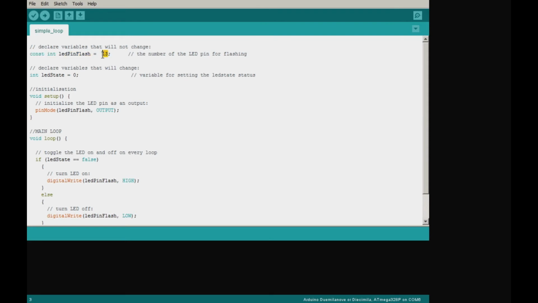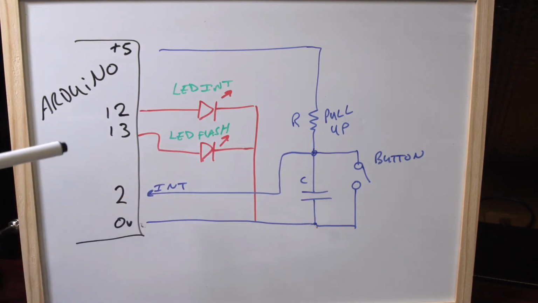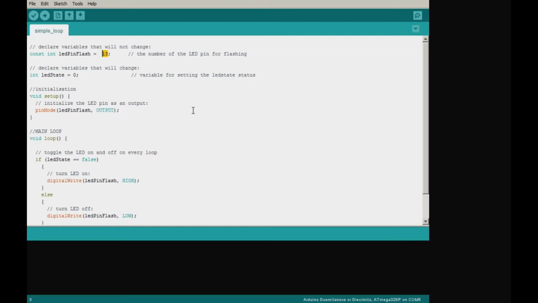So we're going to put 13 into ledPinFlash, which is a ROM location, and the semicolon at the end just means it's an end of instruction, end of line, or end of this particular task that we're trying to carry out. And as I said, that's another comment, so you can forget about that. It basically is just telling us the number of the LED pin for flashing. Well, that's correct, because on the Arduino board, if you look at the circuit diagram again, pin 13 is our flash LED connection. That's the pin from the Arduino board connected to the LED.